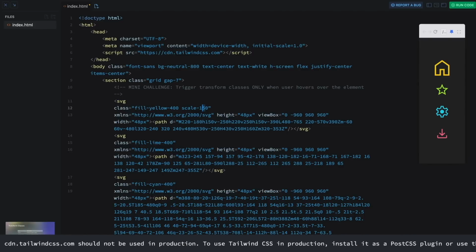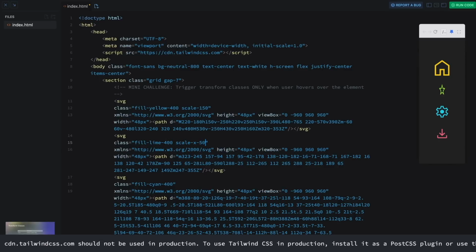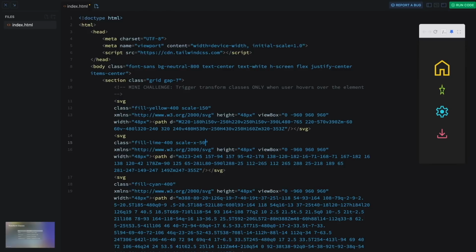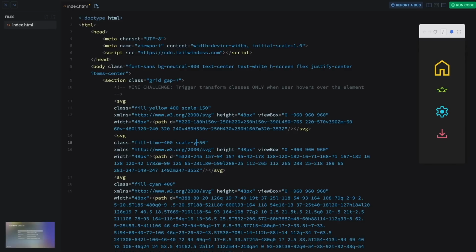Next, we'll try out scale X and scale Y. This works the same way as scale, but we specify the X or Y axis. So for this star icon, let's come here and specify scale X, 50. This would squish the star icon to half of its original size, but just on the X axis. And in contrast, if we change this to Y, we'll see that it flattens the star icon by making it half of its original size on the Y axis.